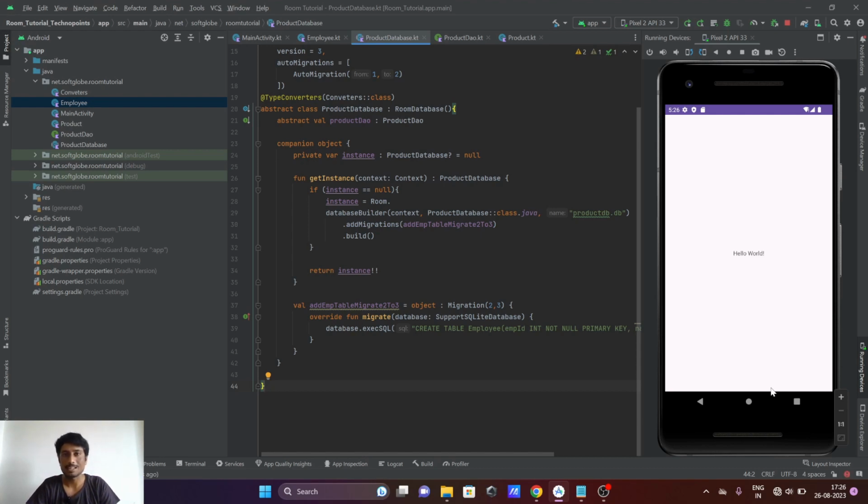So let me show you that as well. We have just added this employee table, but let's say we've been given an update to the application and we no longer need this new table. Then we are also altering the database schema, so we also have to provide the migrations in order for our application not to crash. So let's see how to do that.